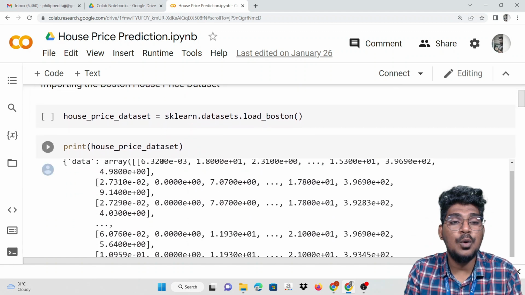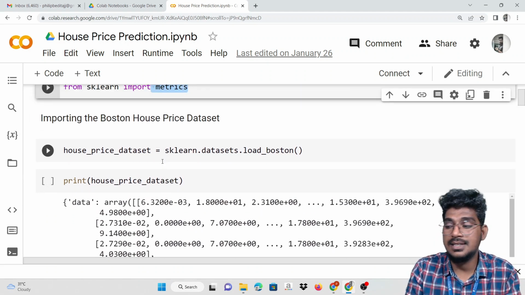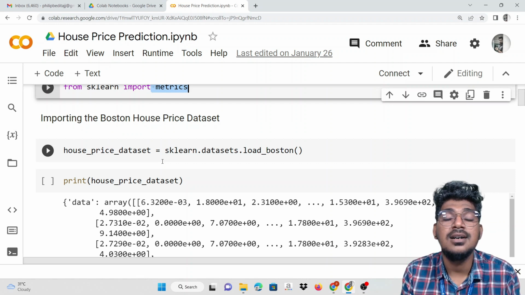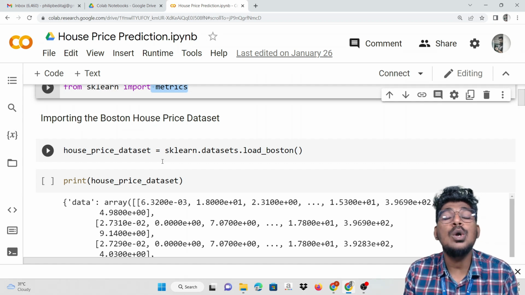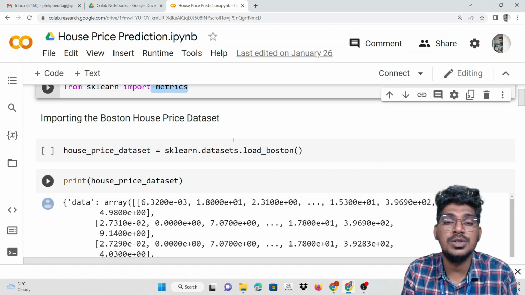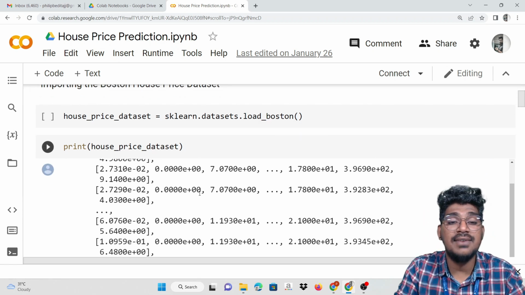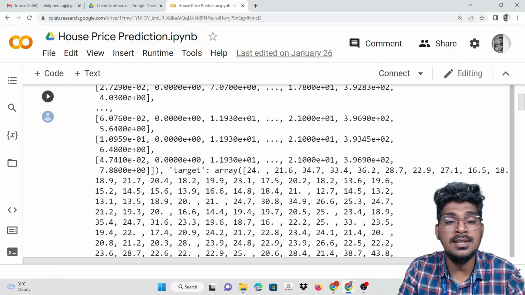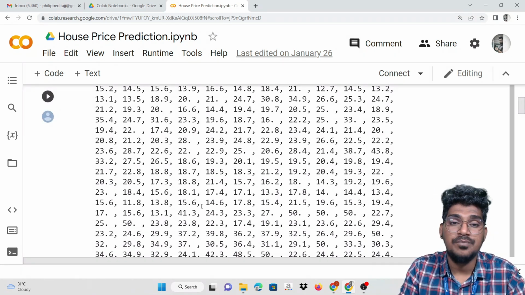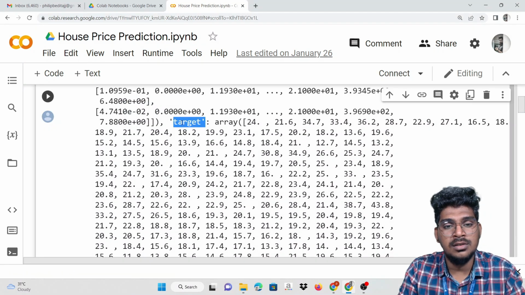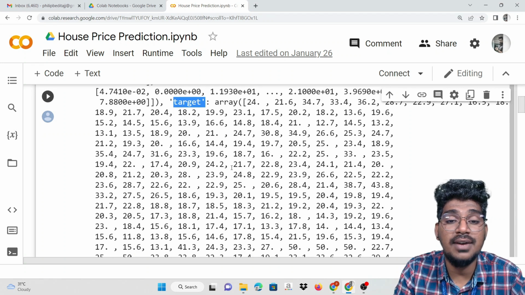So now we are going to import the house price prediction dataset. Here, house price dataset is equal to sklearn.datasets.load_boston. This is nothing but the house price prediction dataset, and the data value will be like that. We need to make a data frame for this data. Just see here, this is the target value of the price prediction: 24, 21, 34, 33 and so on, based on the values.